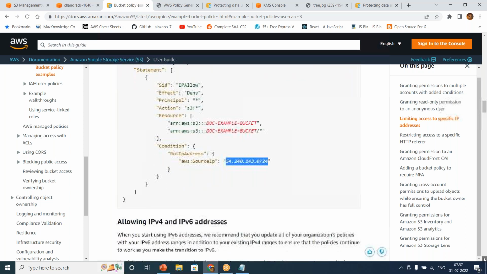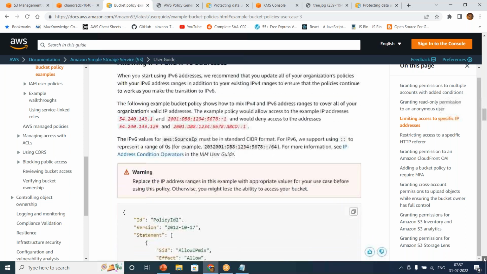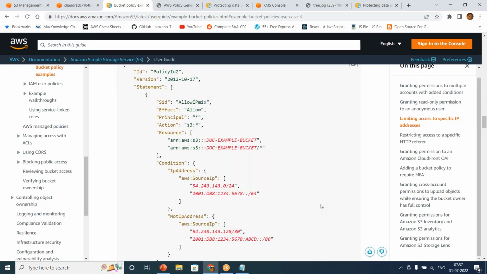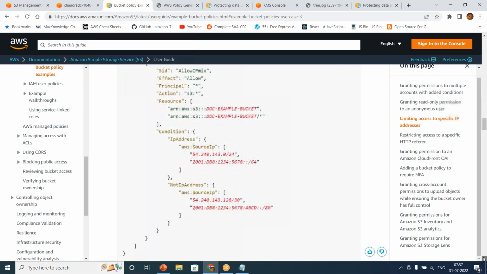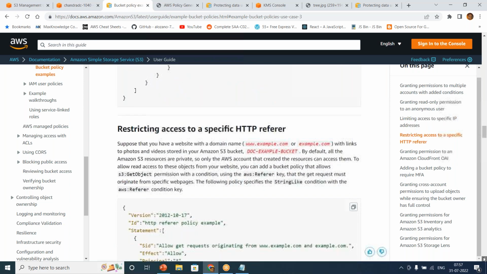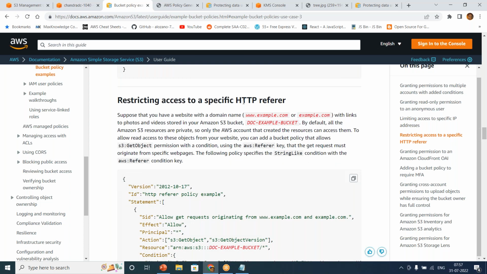So this is for a specific IP, and if we want to allow both IPv4 and IPv6, for that, this is the IP. This is the way that you need to do it. There are a lot of things, right? Go and try out all these things. Next, restricting access to a specific HTTP referrer. So only when the request comes from example.com, please allow, right? That also you can say.